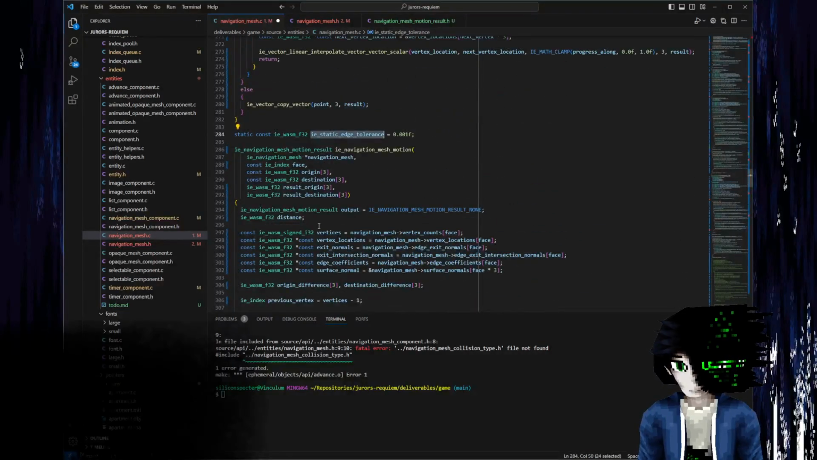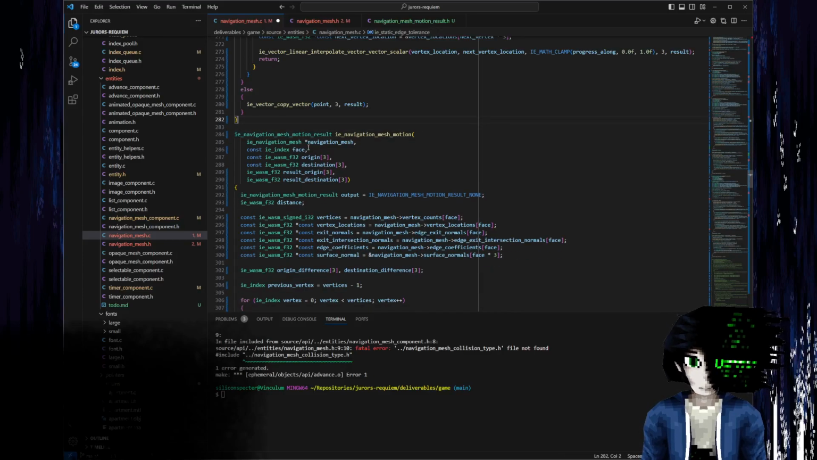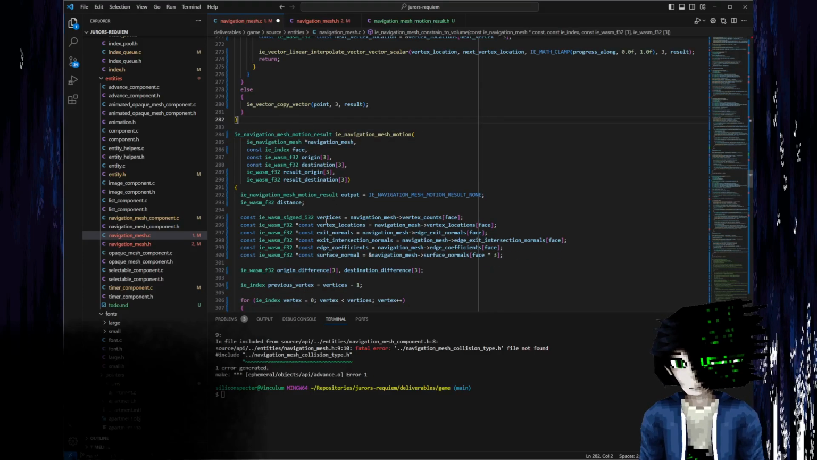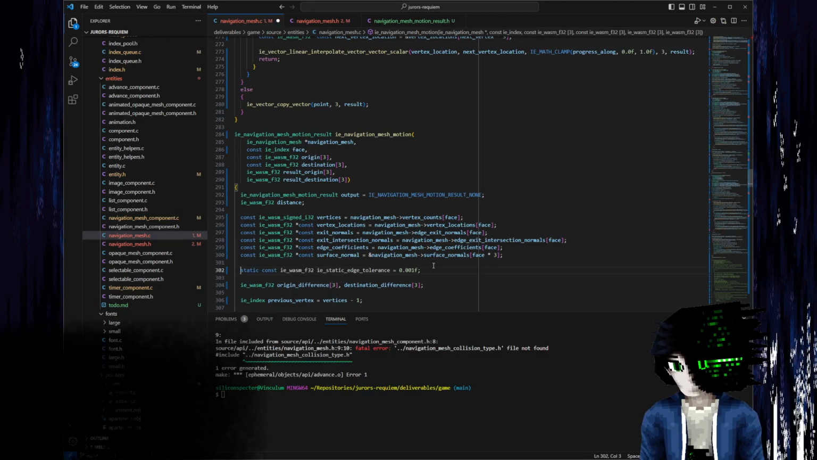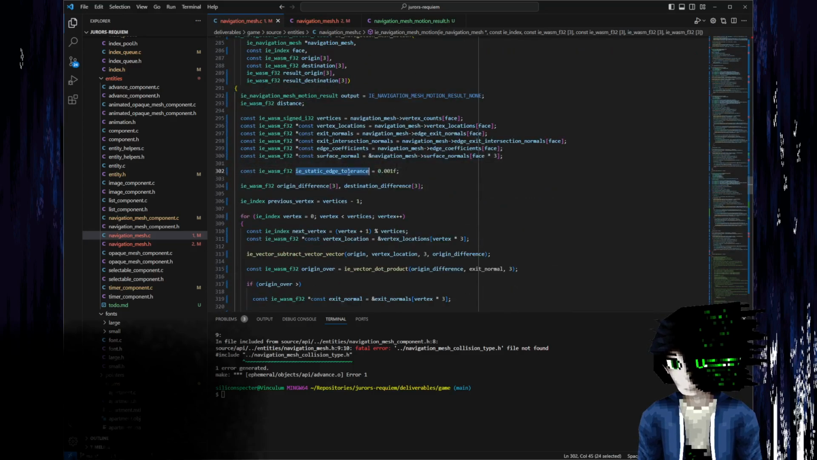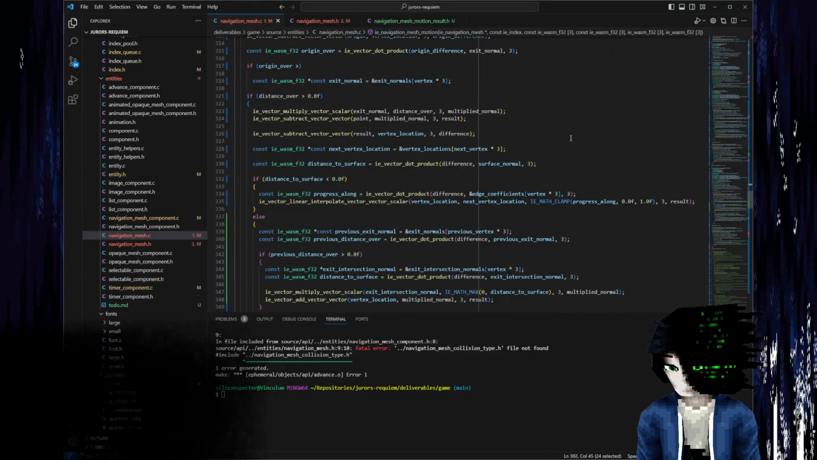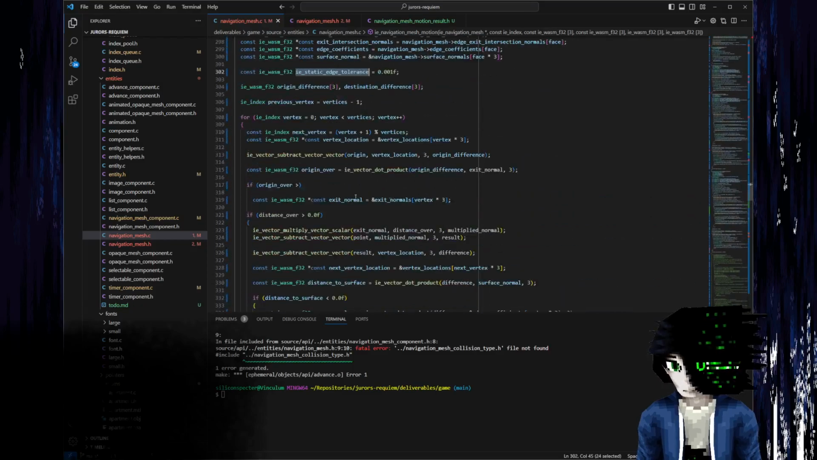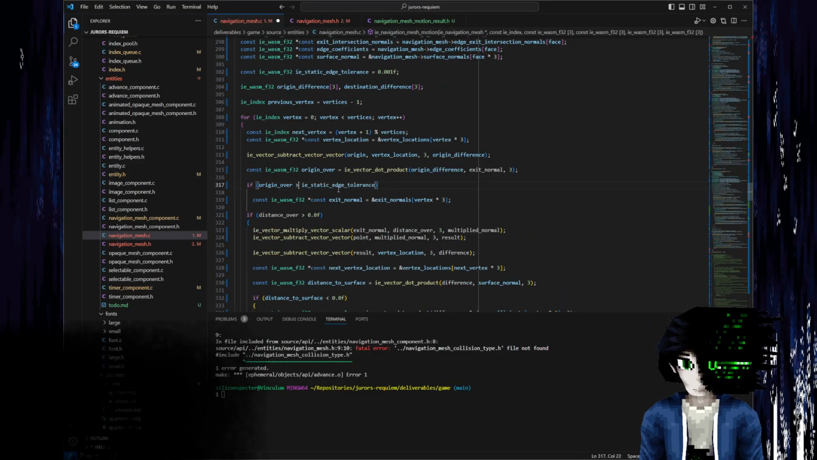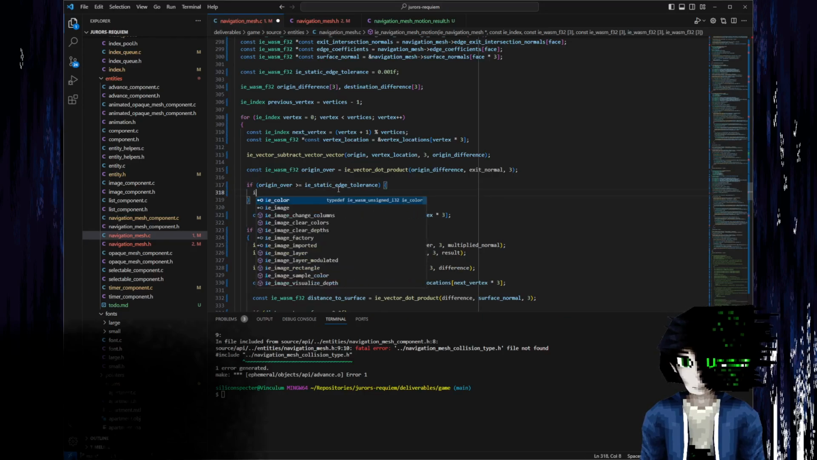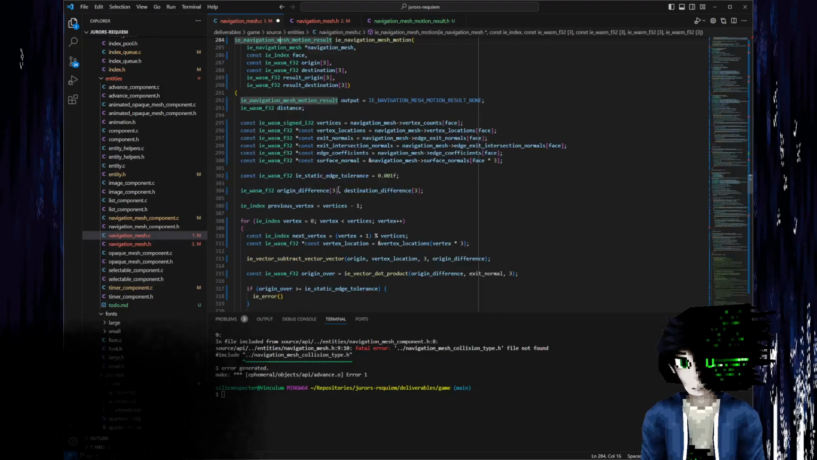In fact, I can probably move this back into here. The reason I moved it out of this function was that I was going to be using it between the sliding and sticky collision functions. I'm not going to be doing that anymore, so they're both basically going to be the same thing there. Okay. So origin over, if it's greater than or equal to that, then we need to error. I need to bring in the header for that.